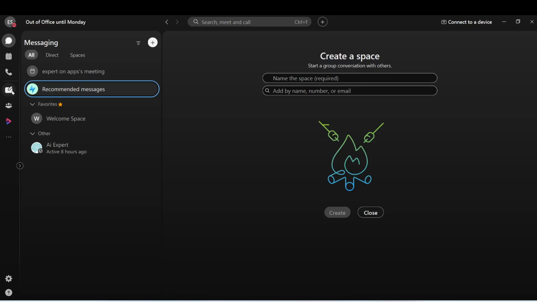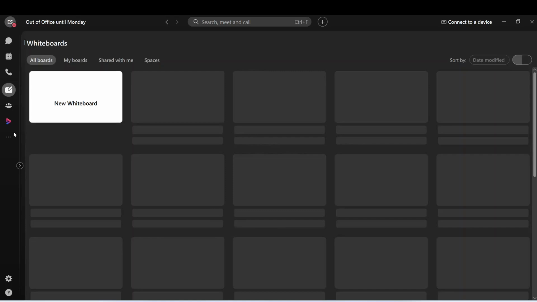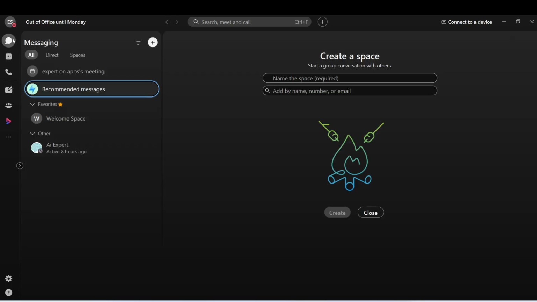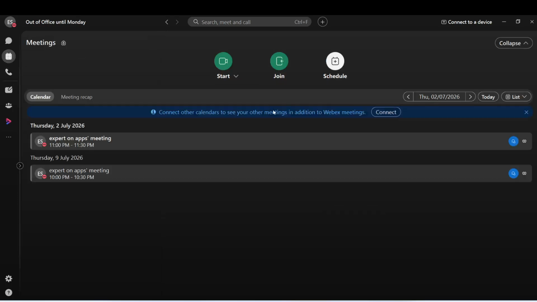Finally, how to exit. When the meeting is over, click the red Leave or End Meeting button. If you're the host, you can end it for everyone. If you're just a participant, you'll leave and the meeting can continue without you.